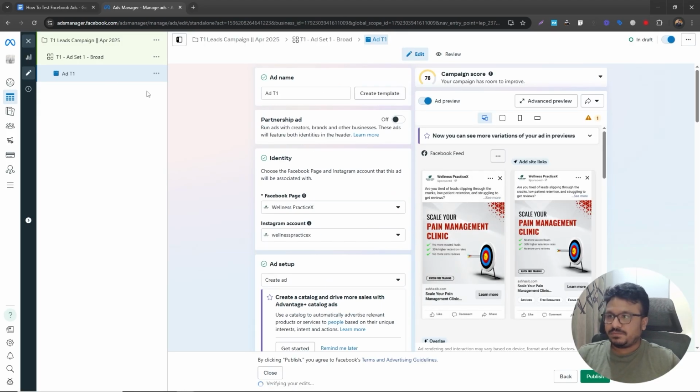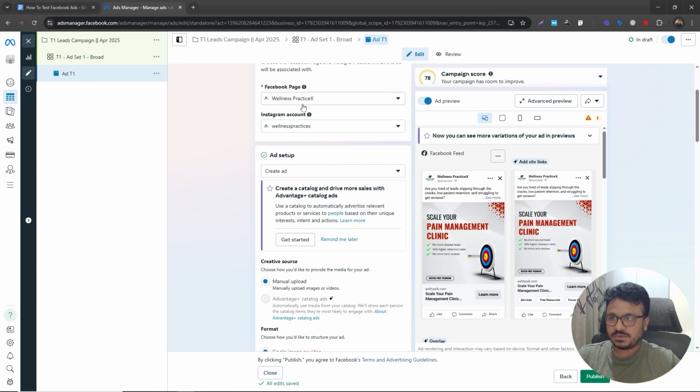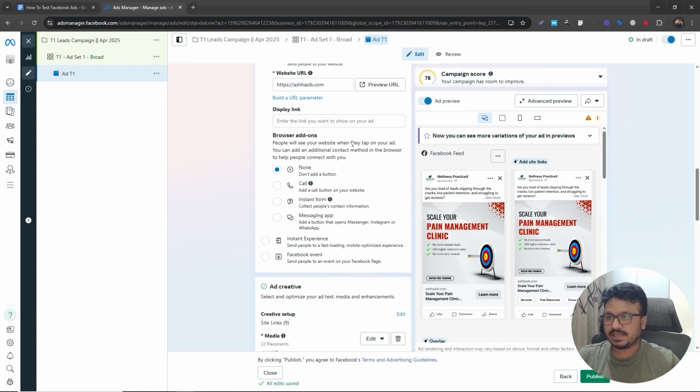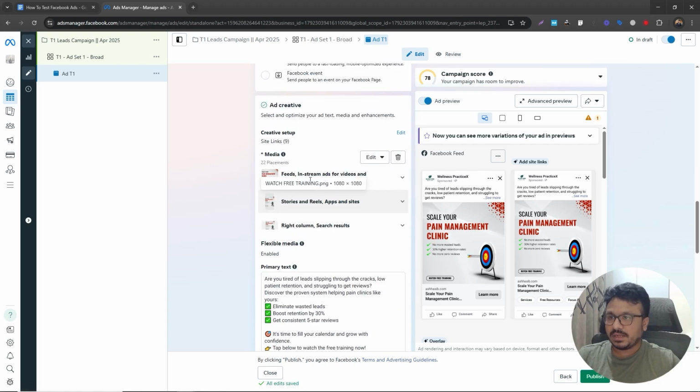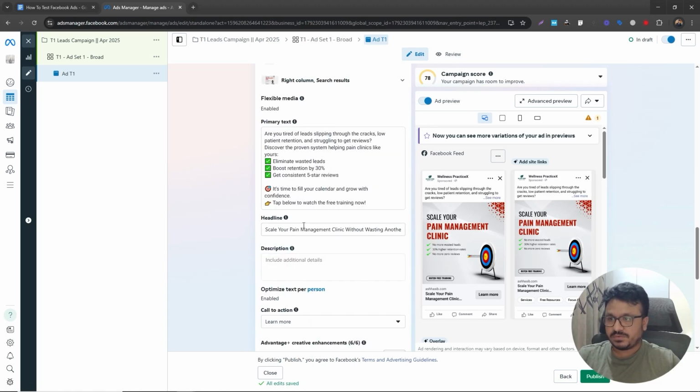So let's see what we've done. We've done an ad set and we've put an ad under that ad set, no more than one, right? So make sure you have the Facebook and the Instagram correctly selected. Make sure you have the correct URL, and this image will have its primary text and headline.